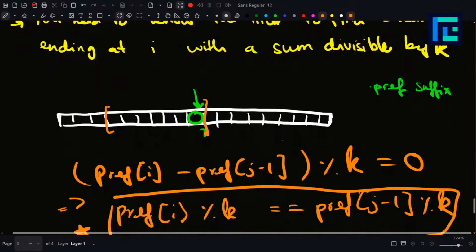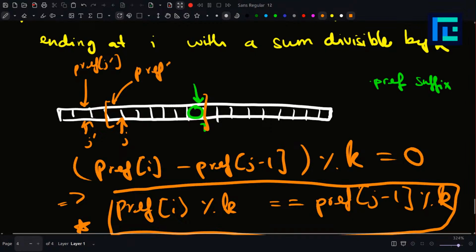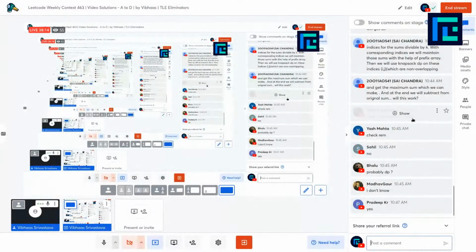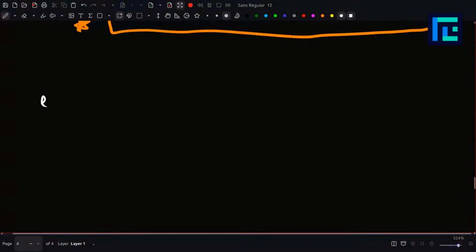So basically any j which has the same modulo, let's say j dash, where prefix of j dash has the same modulo with respect to k, that means that all of those subarrays, from j to I or j dash to I, will be valid. So I hope you guys understood this. Let me give you a simple example.